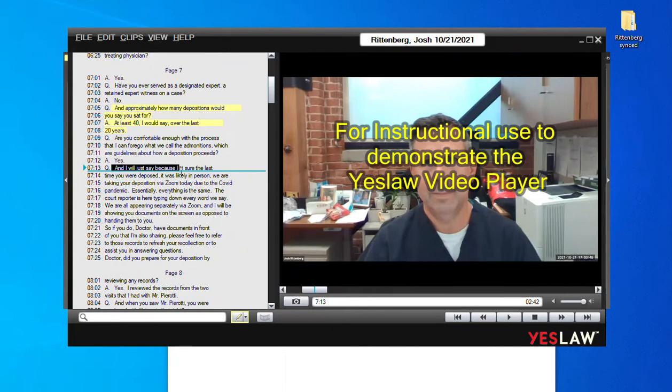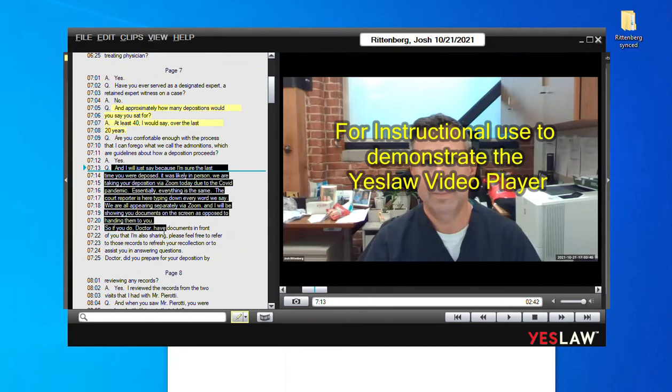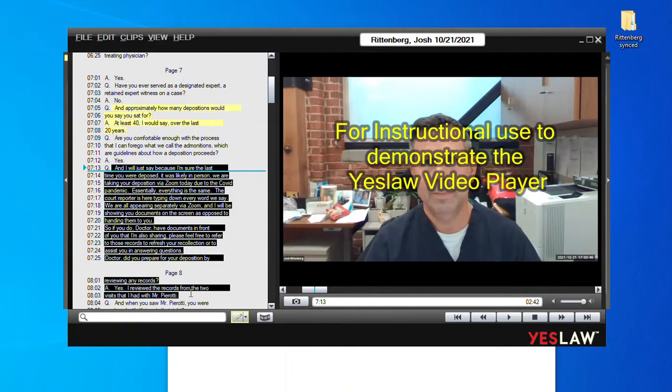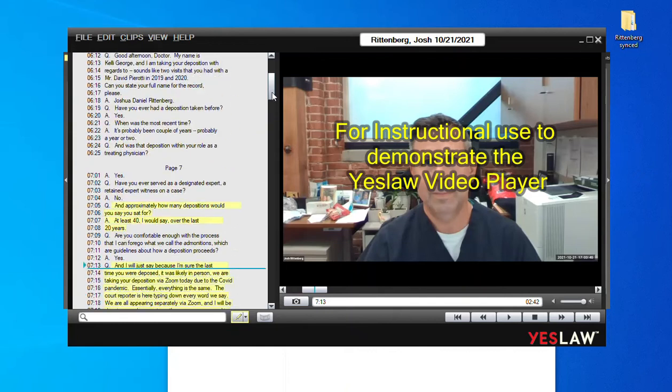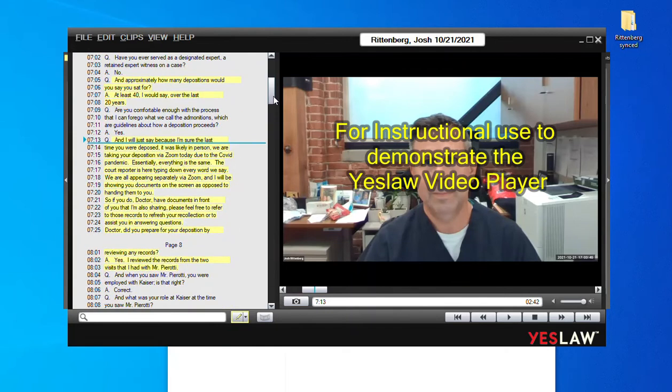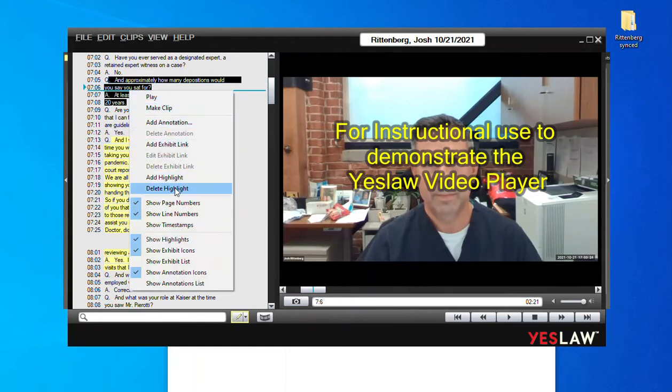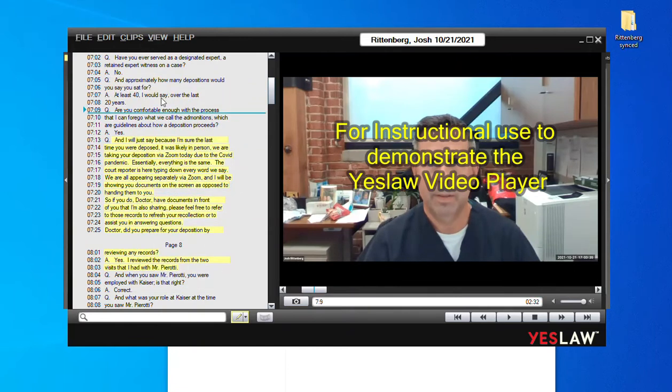And we can do another one. This is the question and here's the answer. And then I can highlight. If you make a mistake and you didn't want that one, you could select it. You can either right click it and say delete highlight, and it's gone.